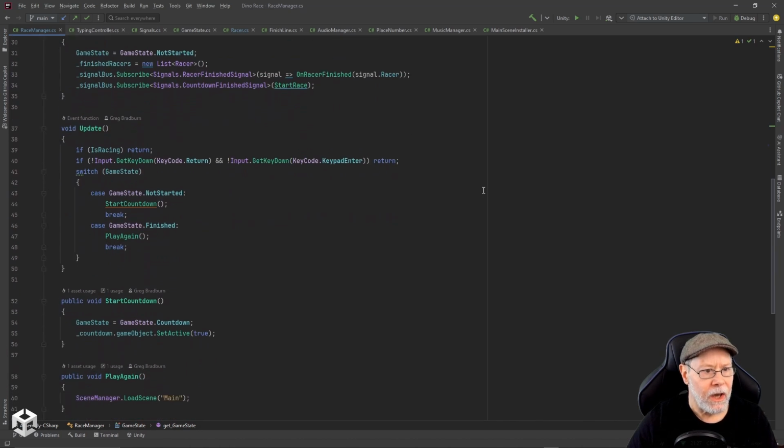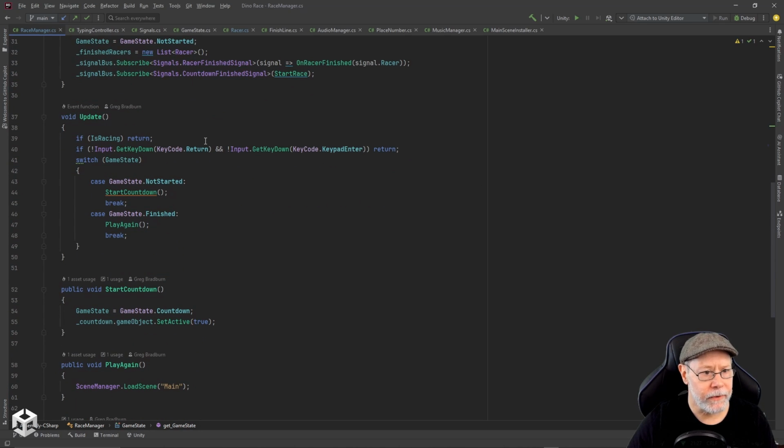All right, update. If we are not racing, I just want to return, because the only thing I'm going to be doing in here is handling the enter key. Jason Story, who play tested this for me, said that if you have a keyboard-based game, you shouldn't make the player take his hands off the keyboard and click the mouse. So I have a start button and a play again button. You can click them with the mouse to play or to start again. But if you wanted to just keep your hands on the keyboard, I should just use the enter key.